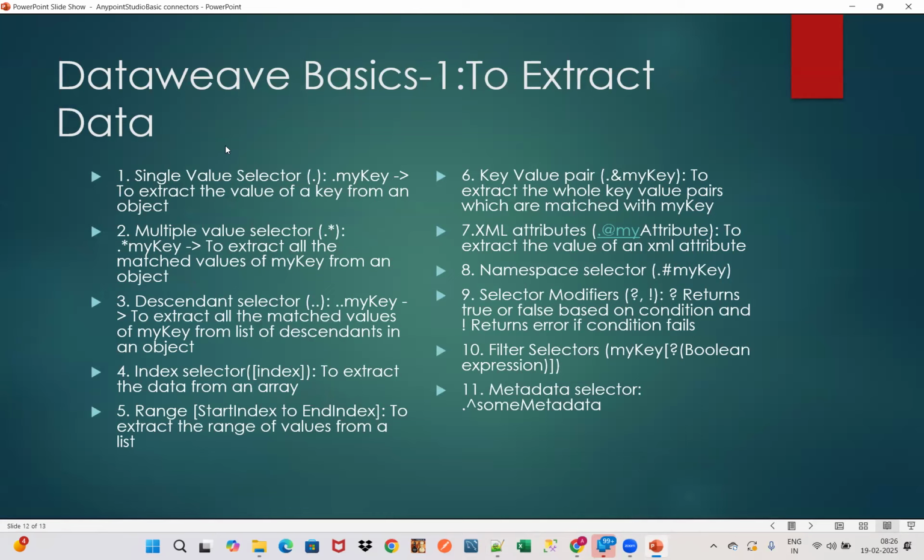And coming to the DataWeave basics, we should know how to extract the data. Because the point of making use of the DataWeave transformation language is to process the data. We are creating the APIs, right? The job of an API is to make the data communication happen between client and server. Correct, guys? So to make the data communication happen, we have to process the data and perform so many operations on the data. So that's why we are using DataWeave here.